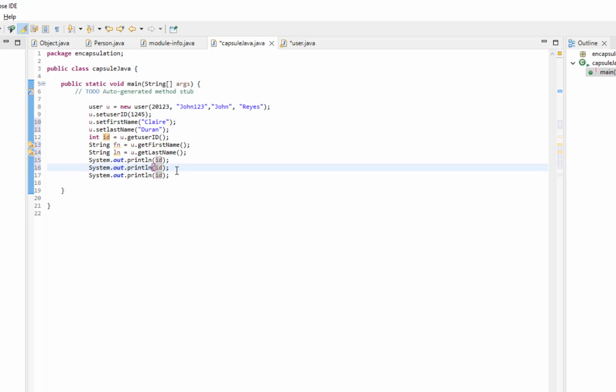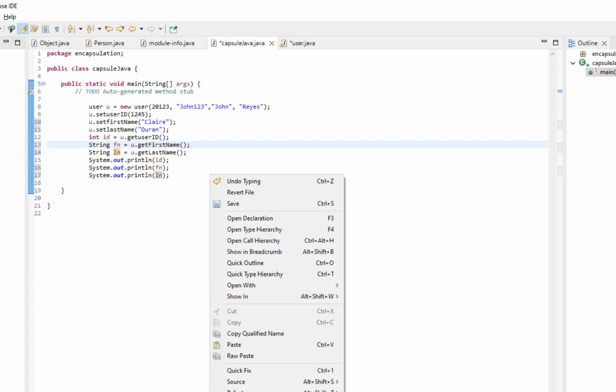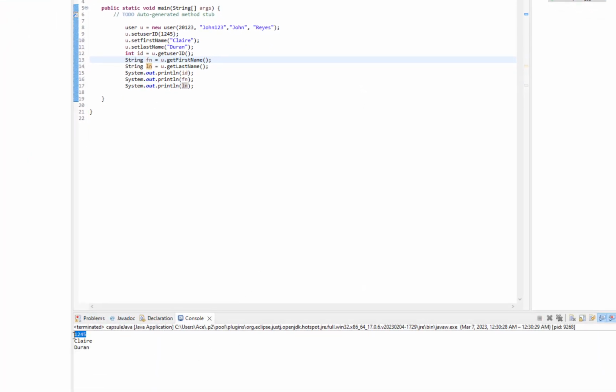And then, we're gonna display Fn and Ln. So, we're gonna print the Fn, which is the first name, and Ln, which is the last name. So, we're gonna run this one. Okay, so 1245, which is this one, user ID. Then Claire, I changed the first name from John to Claire. And then the last name is Reyes to Duran. Okay, so that's how we set.